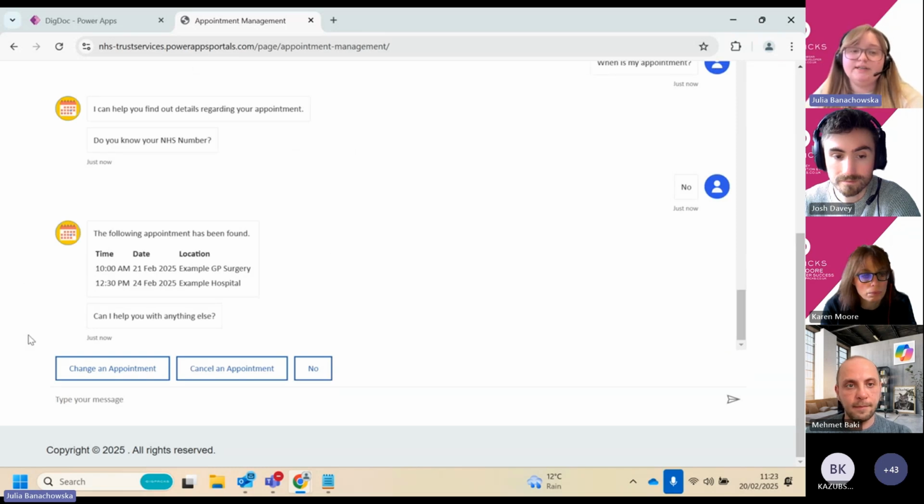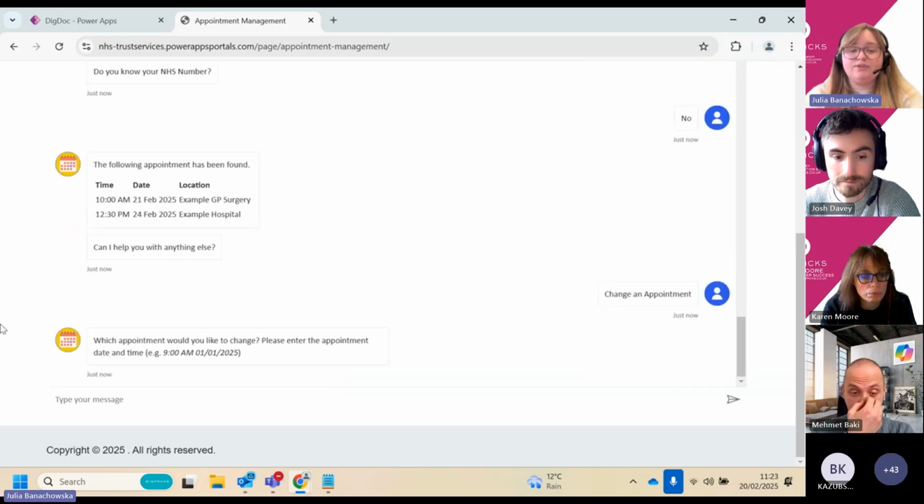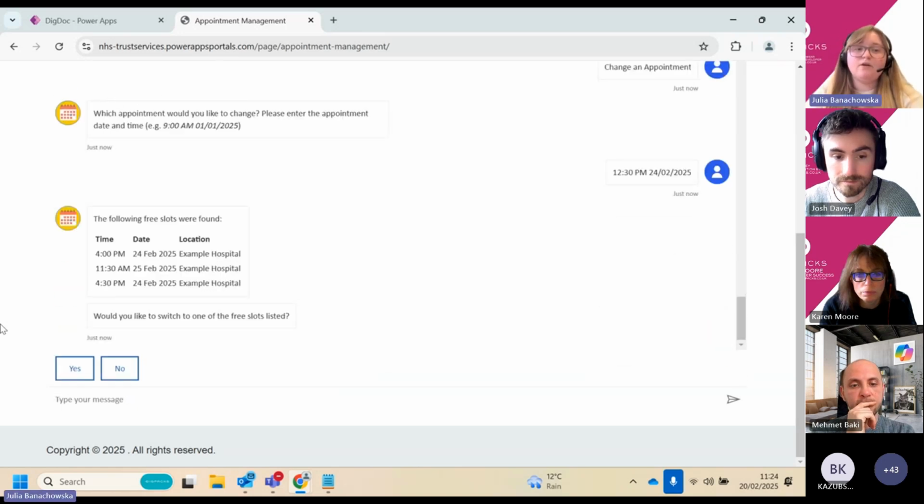What we can also do here is say we want to change an appointment. And then this time, if we say we want to change the 12:30 p.m. on the 24th, the previously cancelled one has now shown up here as a free slot. At the moment, this agent is just set to look for any free appointment slot within the same location. So there are some free slots set up for the GP surgery as well. However, they don't show here. There is extensibility on this to also connect to certain doctors, locations, things like that.